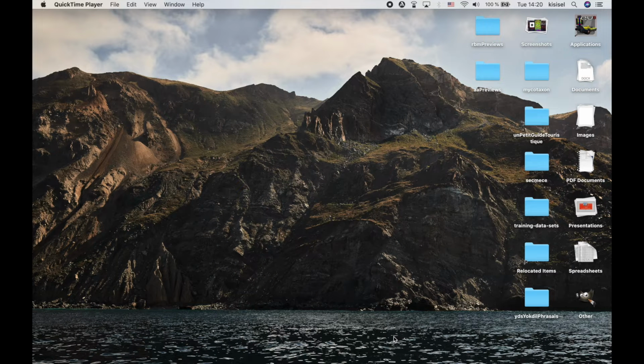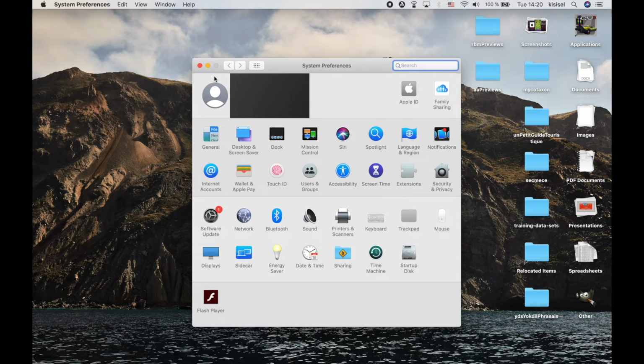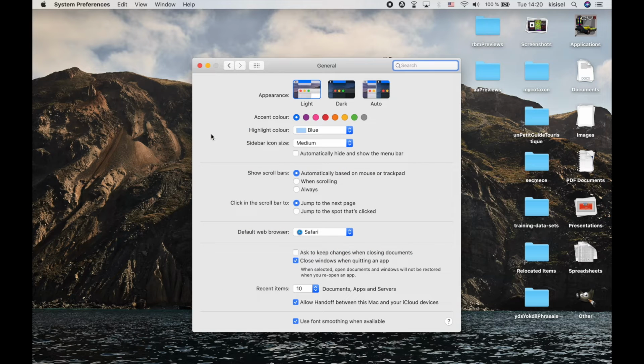Okay. Now, to do that, we have to go to top left-hand side and click on the Apple sign. When you open this menu, go to System Preferences. Okay, when you come to System Preferences, on the top left-hand side of the window, go to General section. Okay, and when you come here, as you can see here, default web browser is Safari.